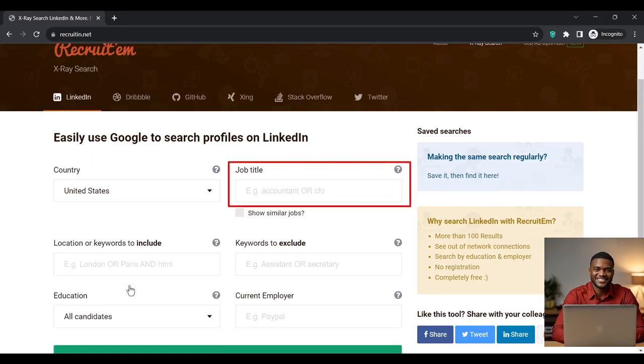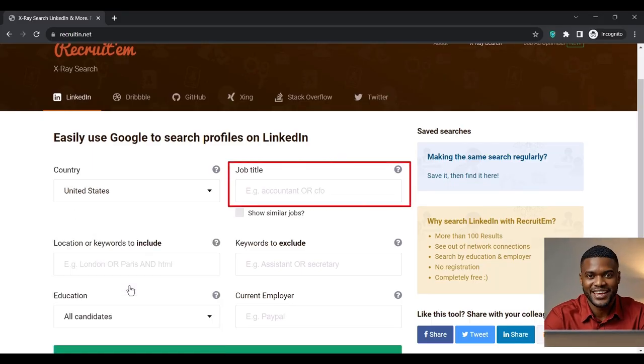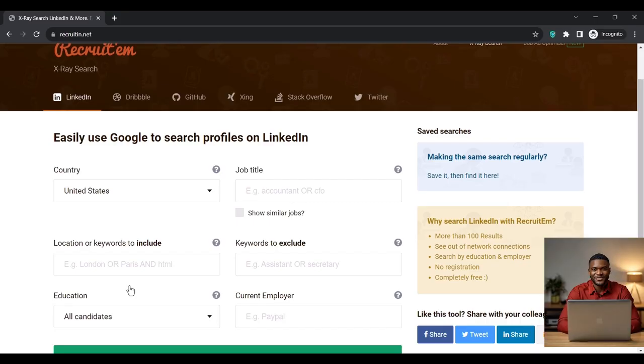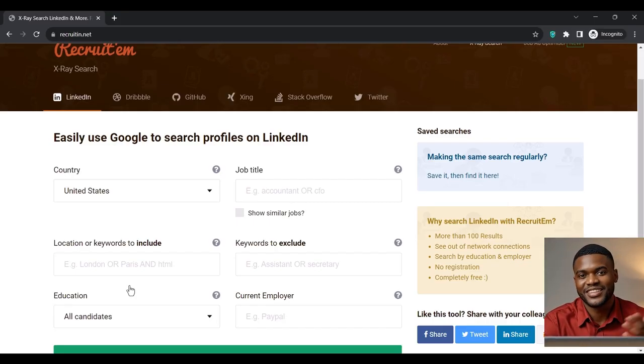The job title section is self-explanatory. You put the job title of your target group of people on LinkedIn. In my situation, I want to target software developers, so I will just put it here.